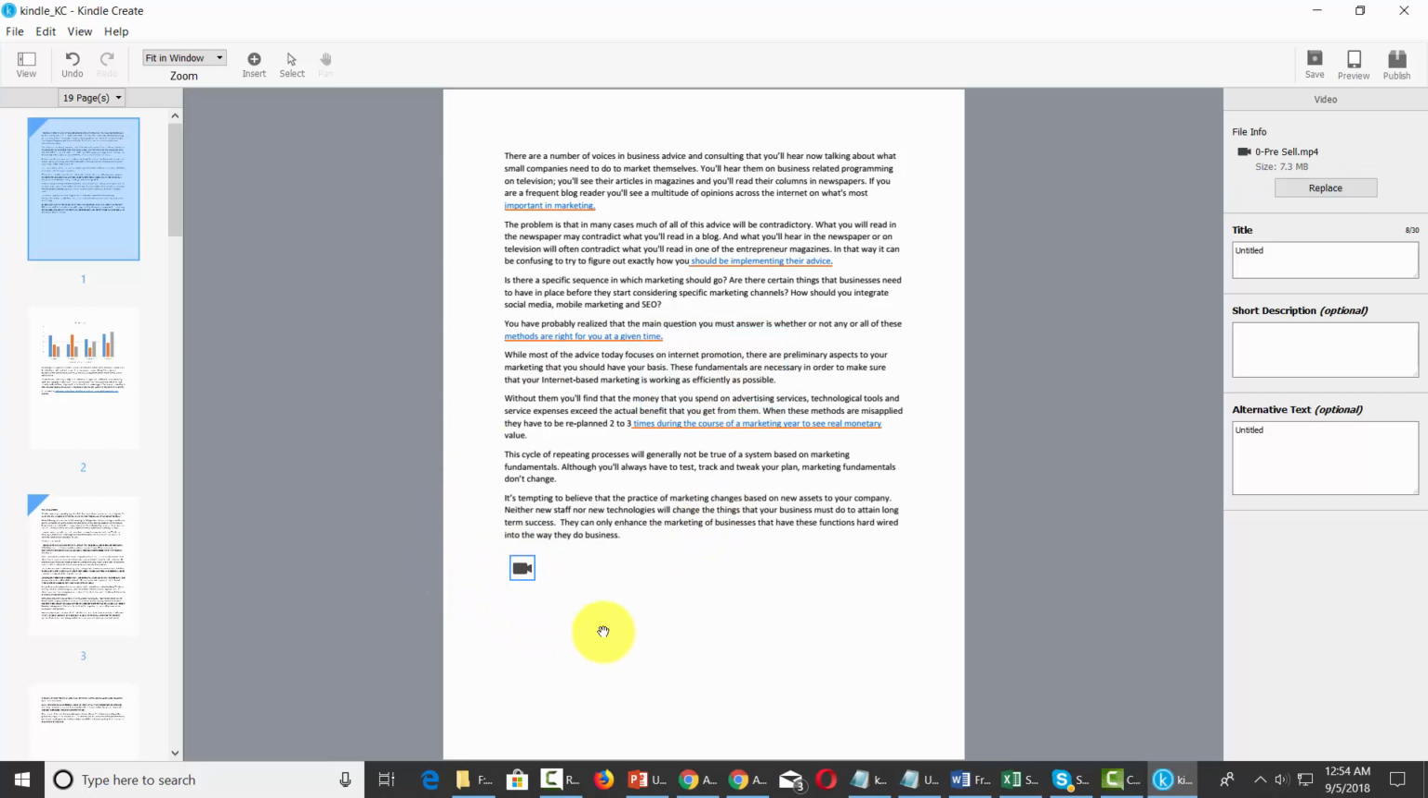Kindle will tell you that it's adding the plugin, and then what you'll do is you'll be able to title your content, write a short description, as well as alternative text. Once you have the content the way you want it, you'll then click Save. And again, you can repeat this as many times as you feel you need to inside of your content.